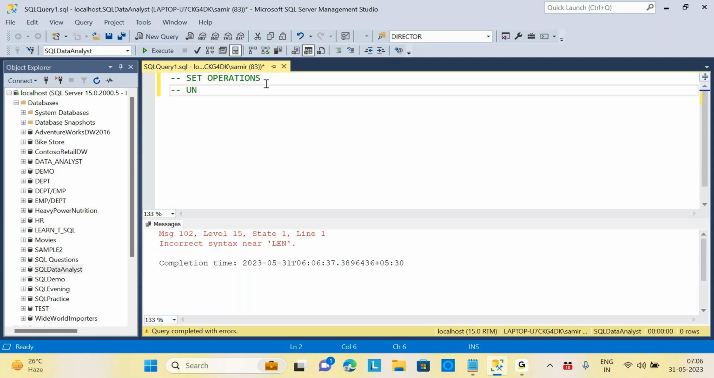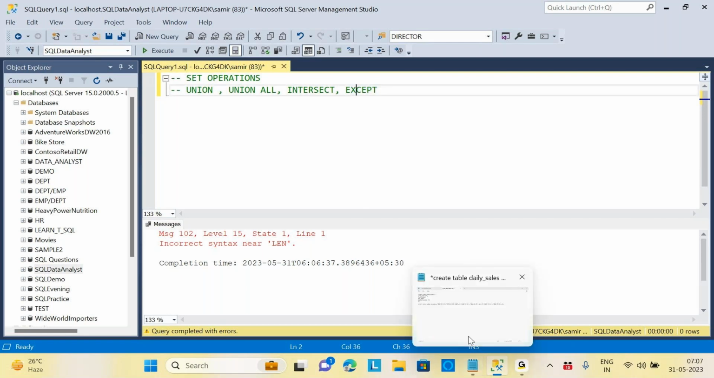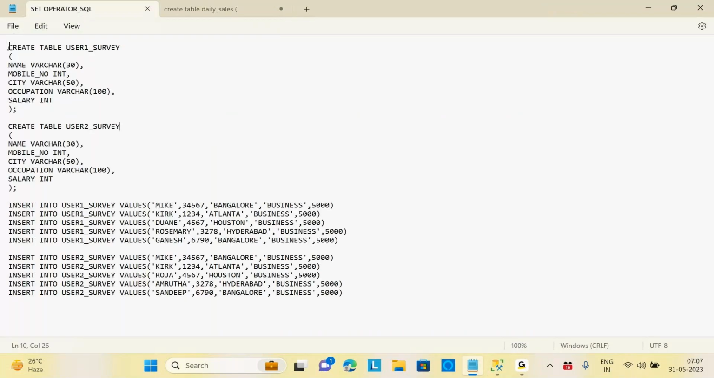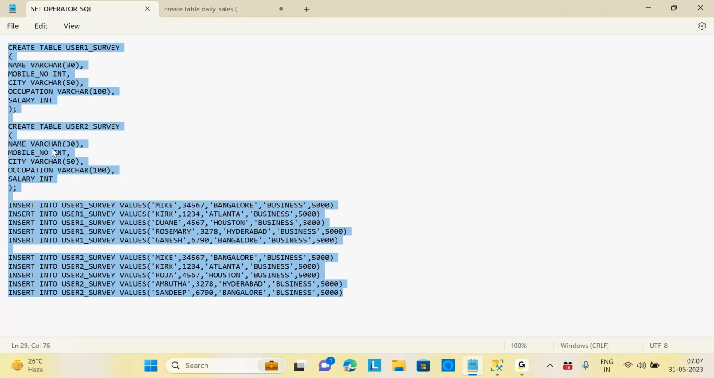One is union, union all, intersect, except. In a few databases, except is treated as minus, but the logic would be the same. So let's try to understand what exactly these are. For that I have a set of tables. Let me first create these tables.